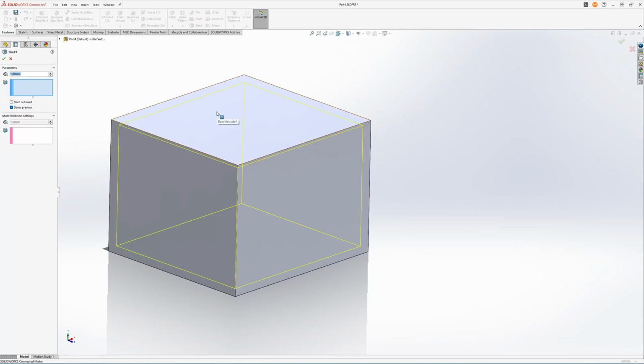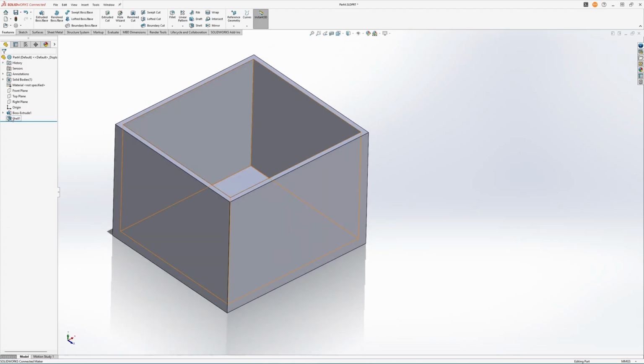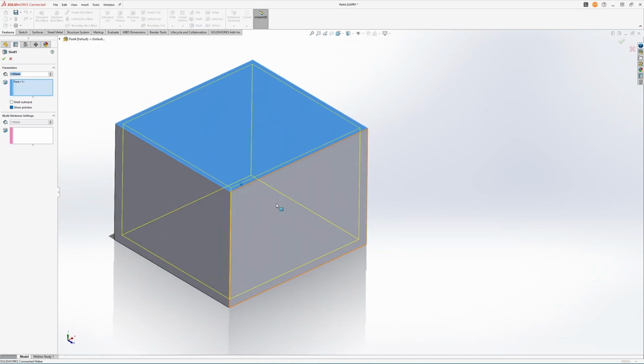Let's go back to the shell feature here, because we skipped this one thing, and that's you can remove a face as well. So this one, you can select which face you want to remove, click OK, and you see it removes the face there. You can also do multiple faces if you want.